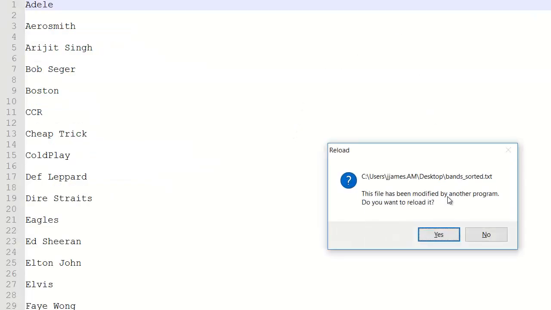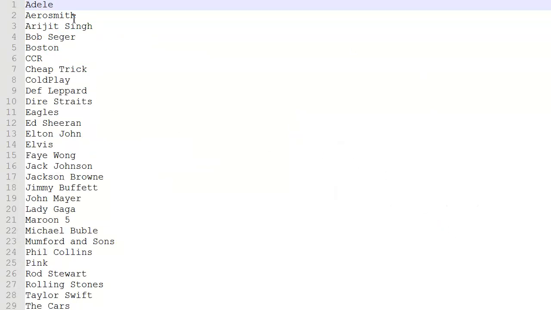So let's take a look at the output. And here we go. Here's our sorted output in sorted order.